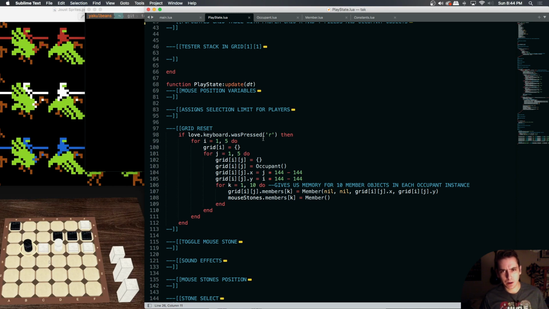So for right now, pressing R cycles through our empty grid. We actually reset every index of our grid to be an empty table, and every table within that empty table to be an empty table. And then we give it the appropriate X and Y. We give it a members empty and an empty member instantiation.